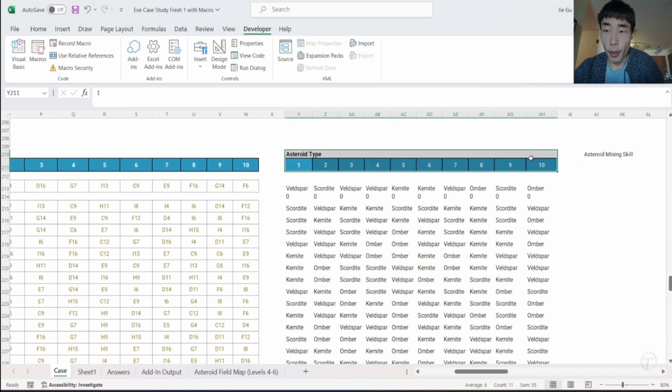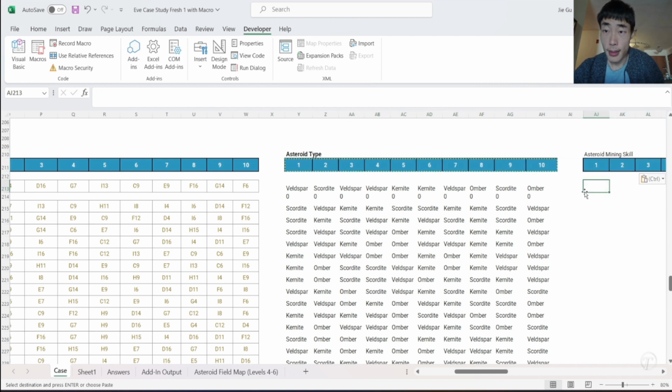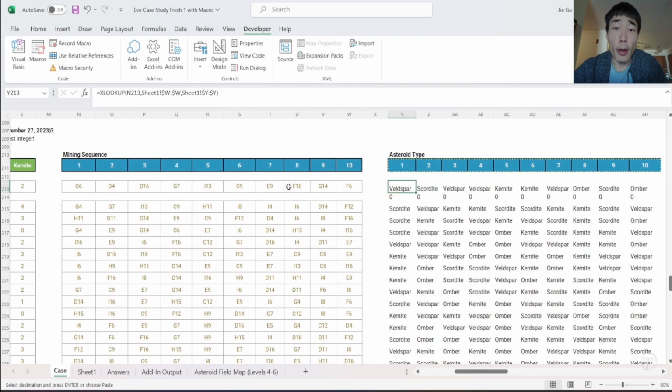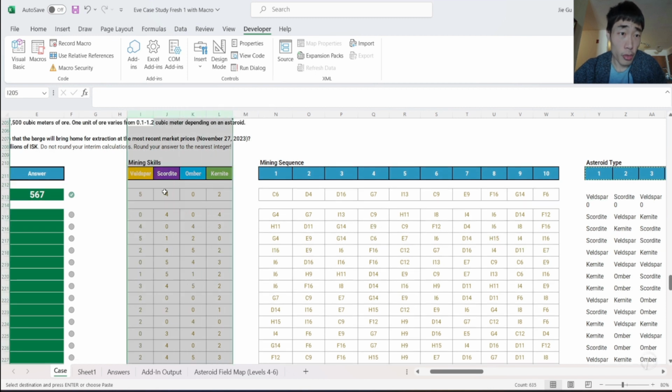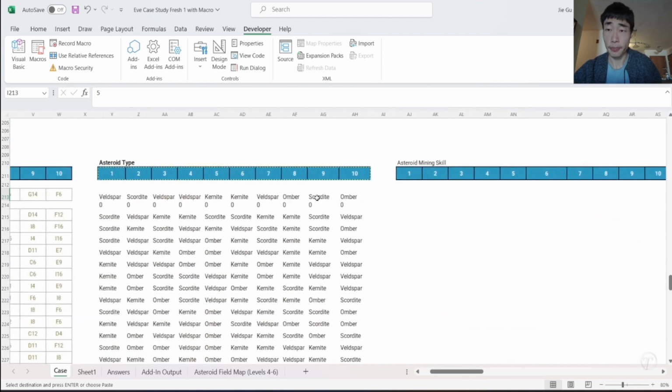Once again, we pull this over. And what we need to do here is use an index lookup to figure out, we're going to be looking up this Veldspar on either one of these four rows to figure out which one is Veldspar, and it's this one. And then we want to spit out the corresponding number here.